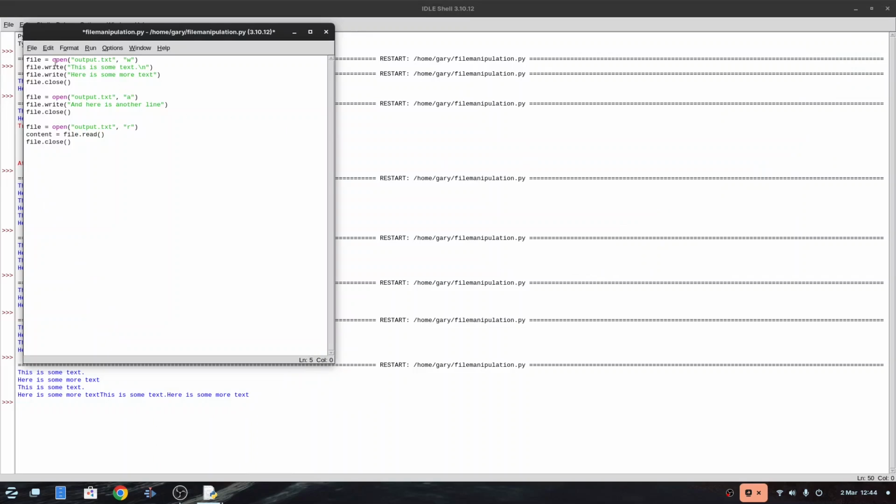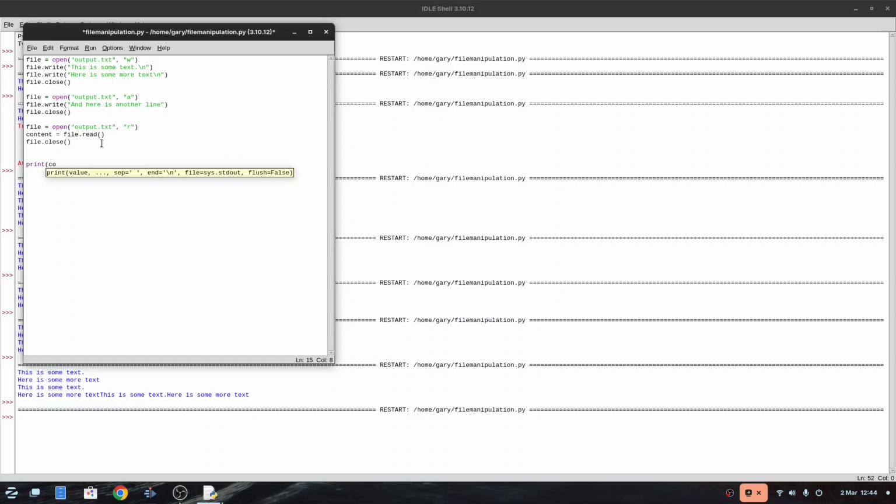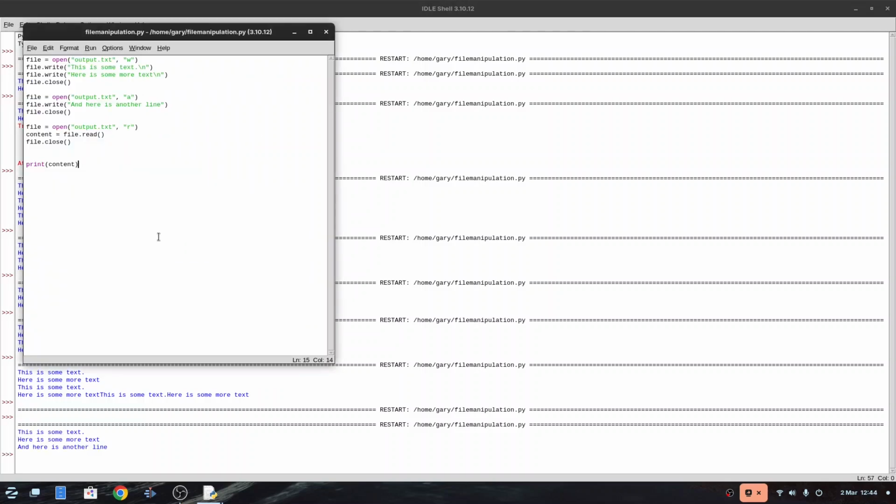you can see here I've got here's some text, here's some more text, and we're going to put in a return character there, and then we're going to append this one to the end, and then we're going to read the file in. Of course we need to print the content. And there you go, this is some text, here is some more text, and here is another line. So that's how you read and write files.